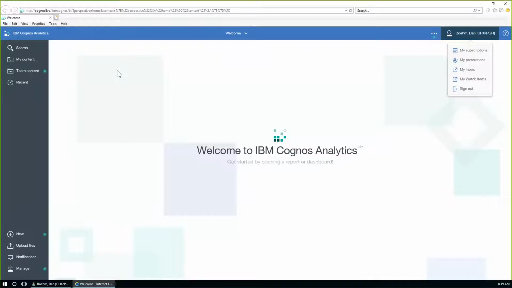But if you look through your book on page 11, for example, it describes the search, the My Content, the Team Content, and the Recent, through page 13. On 14, it talks about New, where I click it to create new content. It tells you about Manage. On page 15, it describes the application bar. It tells you about the More button.